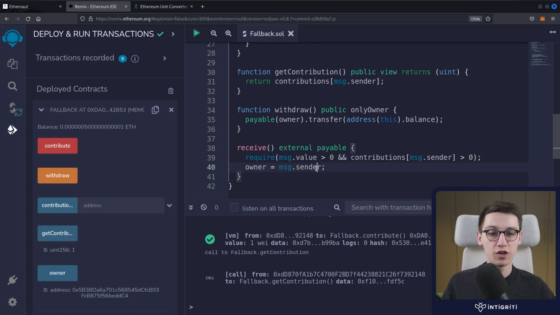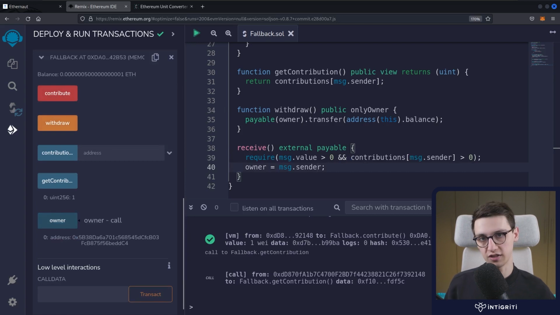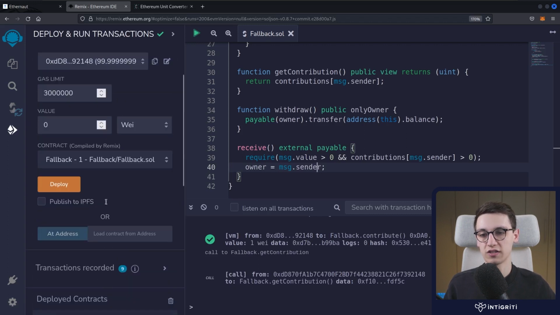Now we just need to call the receive function on this contract, but we see that there is no button for the receive function. That is because this receive function is a fallback function, meaning that it will be executed when we transact with this contract and send some funds to it, but we don't explicitly call any of these functions. In our Remix IDE, we can do that with these low-level interactions by just transacting with the contract. But first, obviously, we want to send some value.